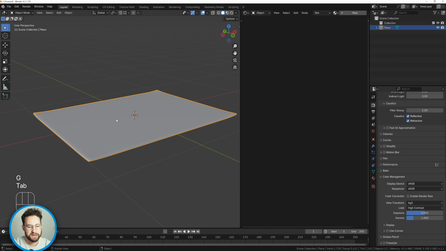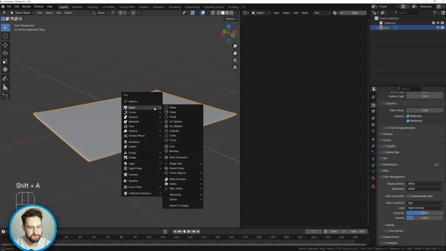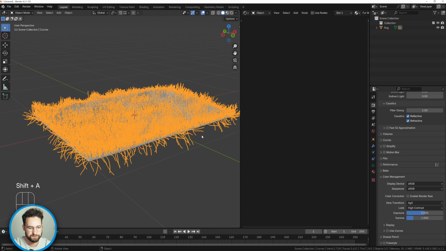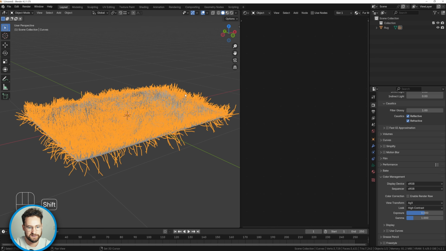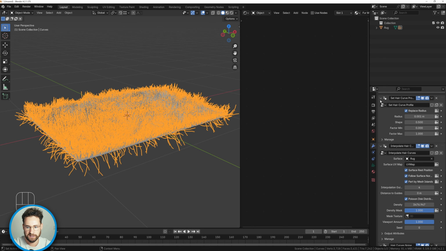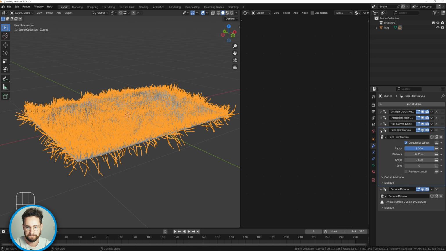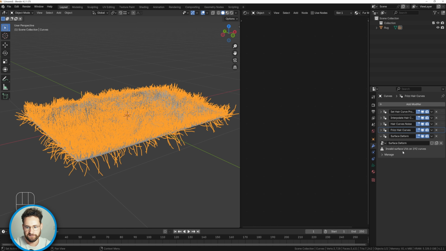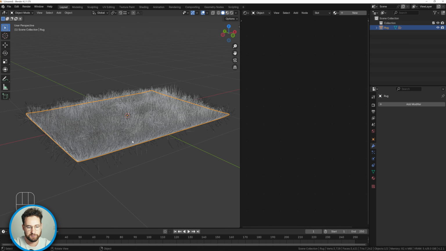Right then, so now we have the basis of the rug. Let's actually call this one rug. So now what I can do is I'm going to do Shift A, go to curve, and then click on fur. So we have a crazy looking thing here, and that is basically the default for all the fur. So if you go to the modifiers section, we can see that it created all of these. And we can see it says invalid UVs on 192 curves. So if I click this one, we do need to unwrap it.